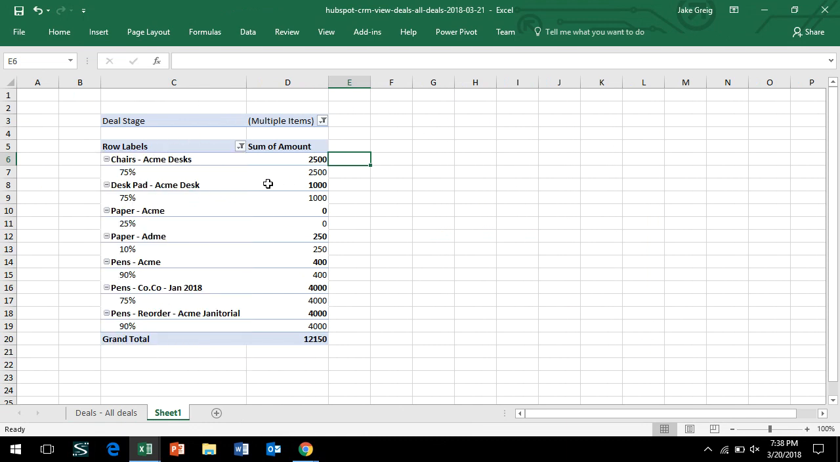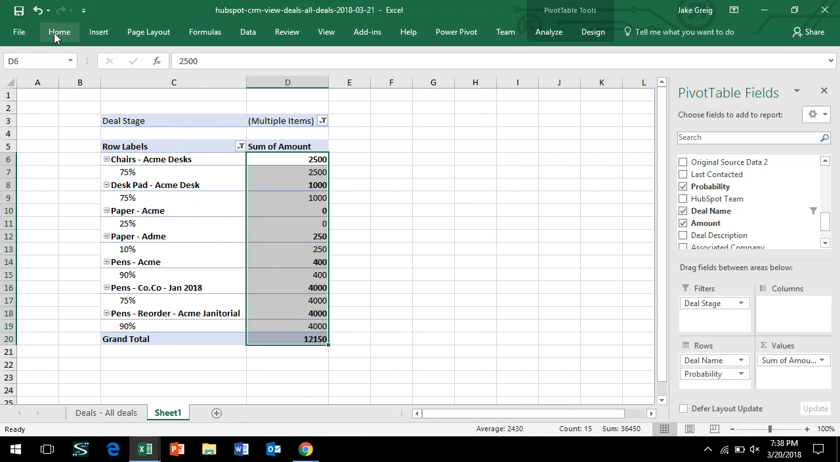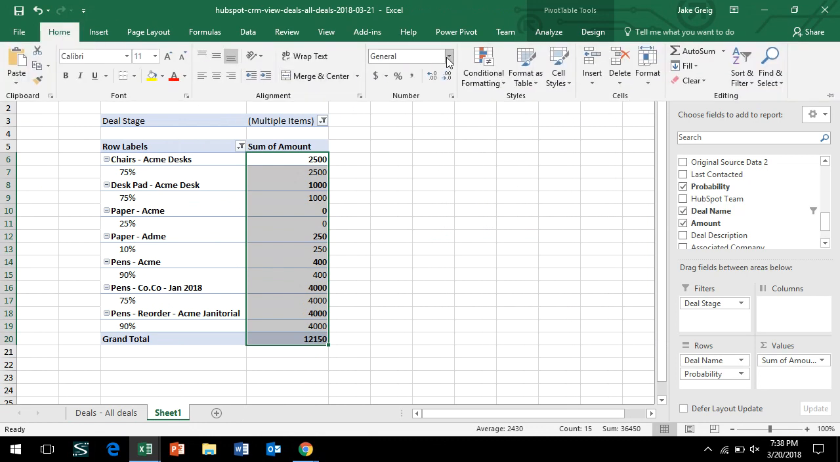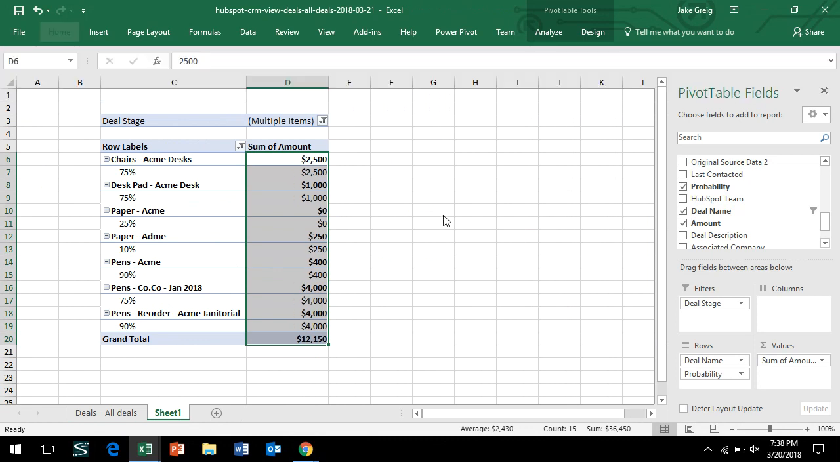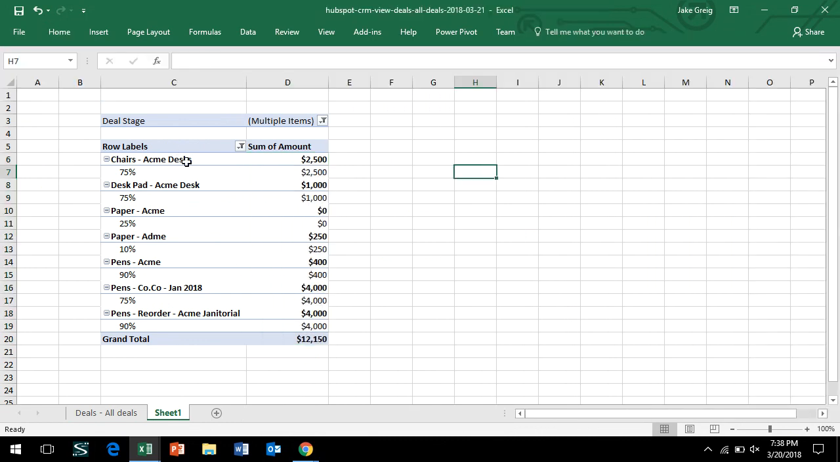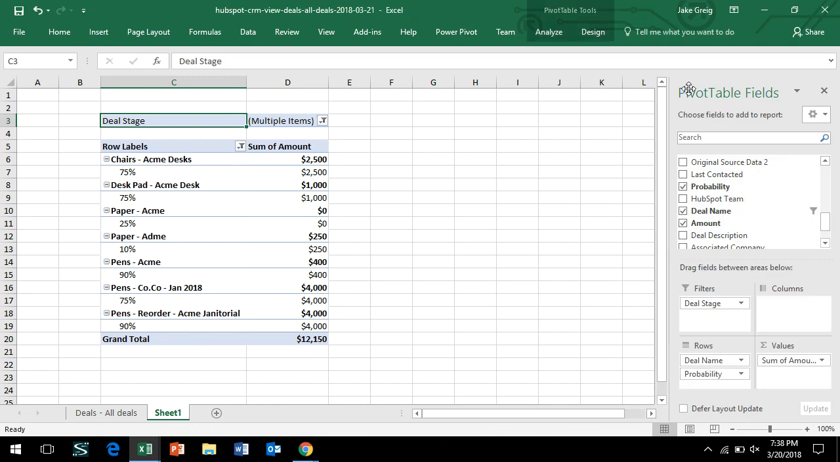And now you should see a pretty clean snapshot of what's going on. We can also highlight this information and go here to home and change this to currency. Reduce the decimals, where it has a nice look to it. If you need to get back in the pivot table to make changes, just select any of the areas within the pivot table and the pivot table fields should open again.